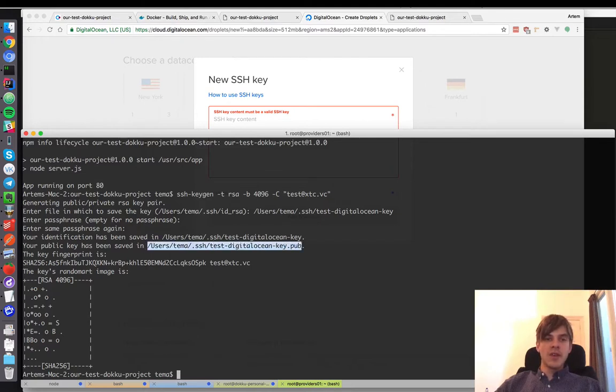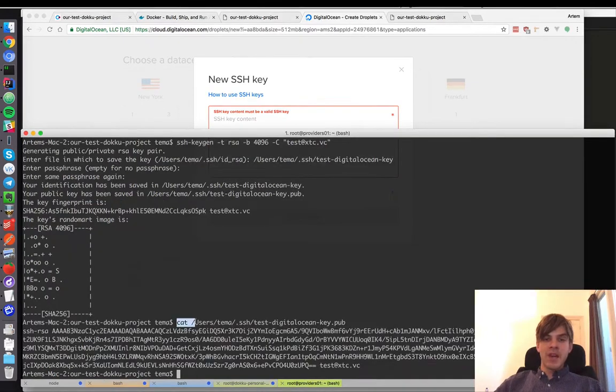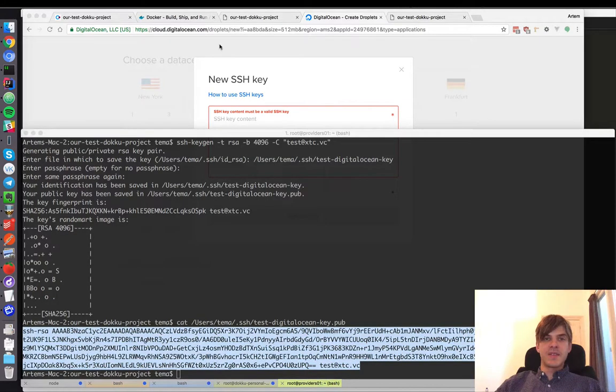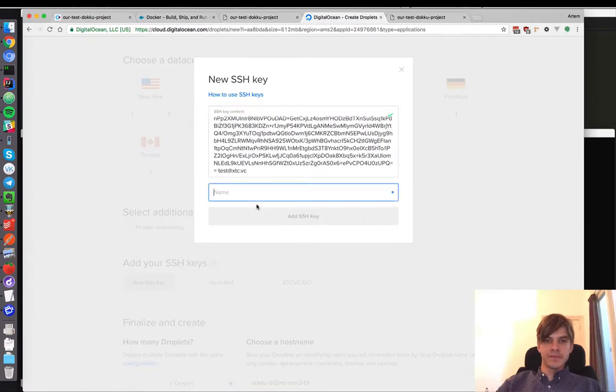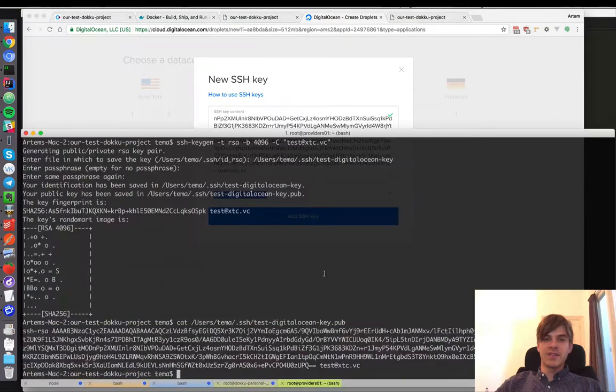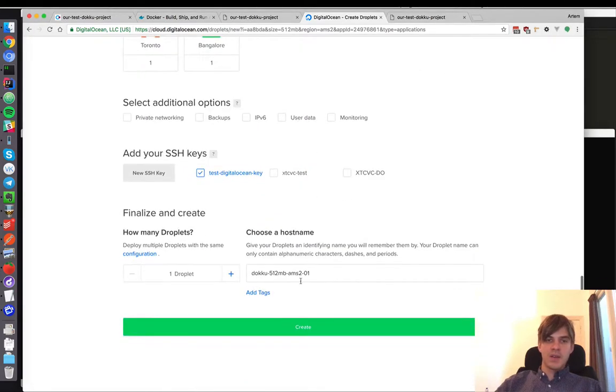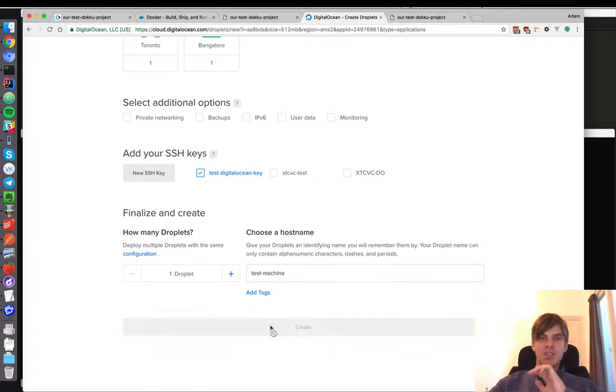So what we need to do is we need to take the contents of that file, and we need to copy that key and paste it here. Then we can name it. It's usually a good idea to name the key here exactly the same way as it is named on your own machine. There we go. And test machine. And that's it. We just click create.